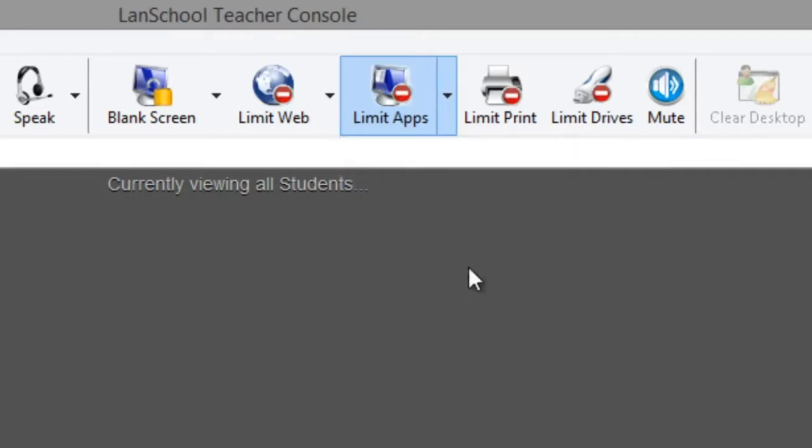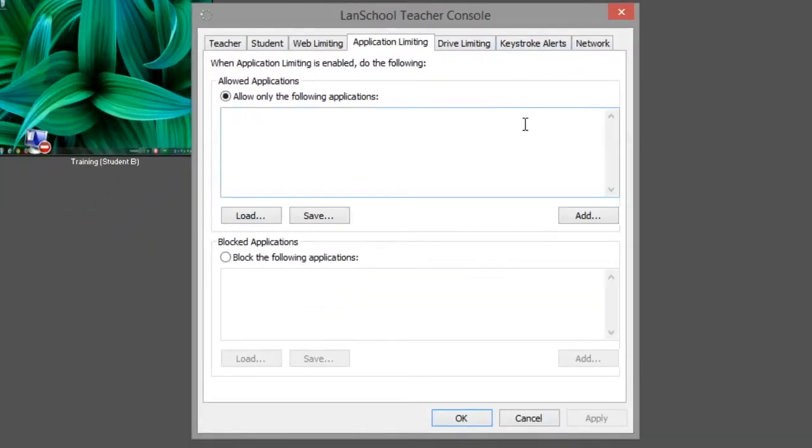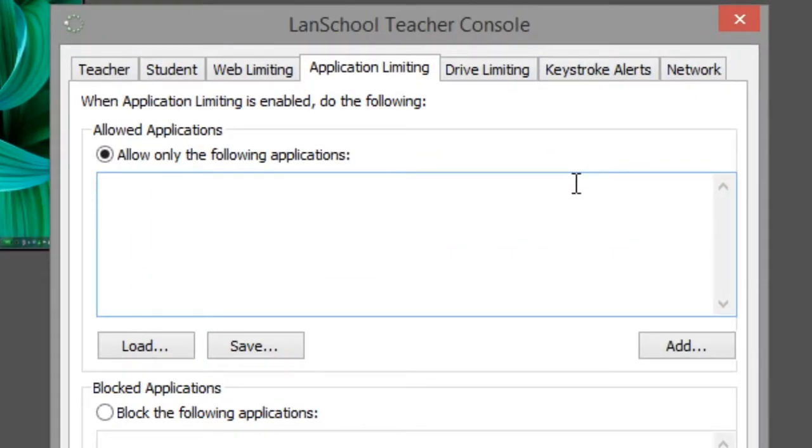To define the list of applications that you wish to block or allow, click the drop-down arrow to the right of the Limit Apps button and select Configure Application Limiting. If you want to limit all apps, except for just a few, you can enter the names of the application executables you wish to allow in the Allowed Applications section. Enter names like Notepad.exe to allow Notepad, and MSPaint.exe to allow Paint.